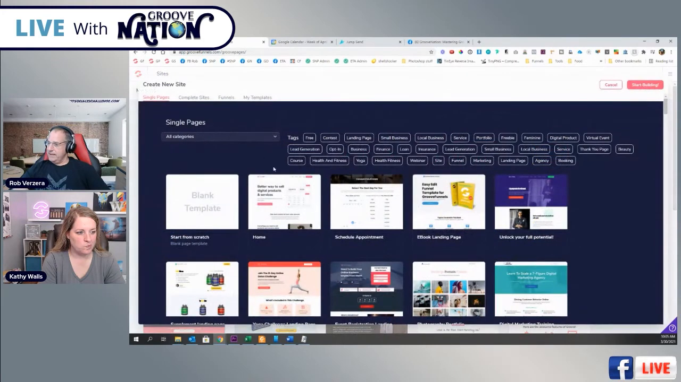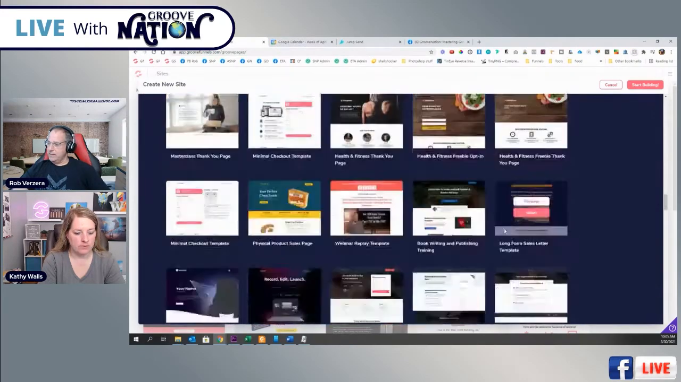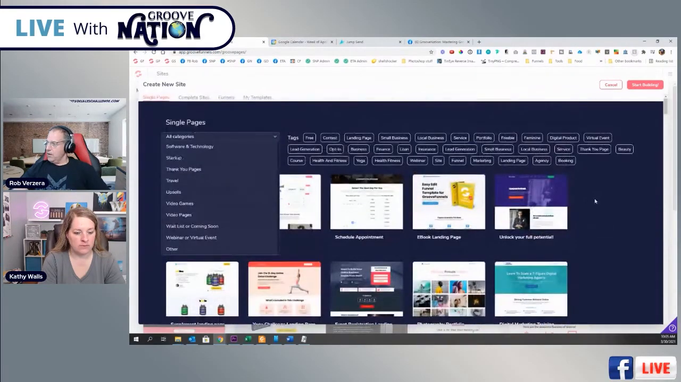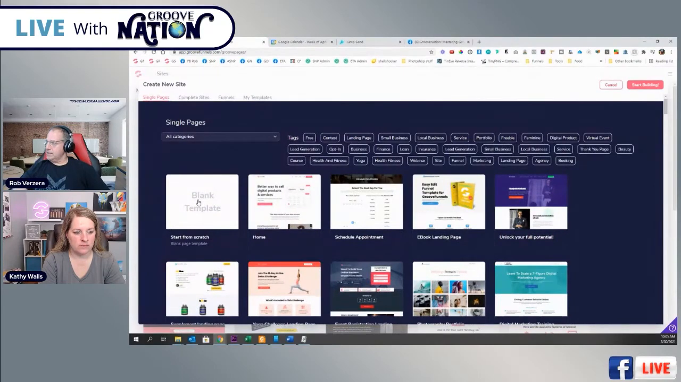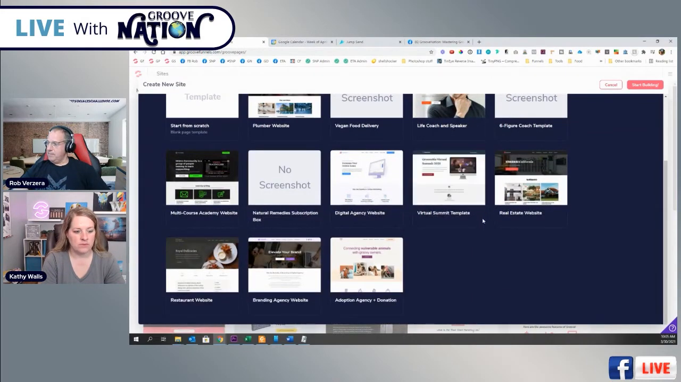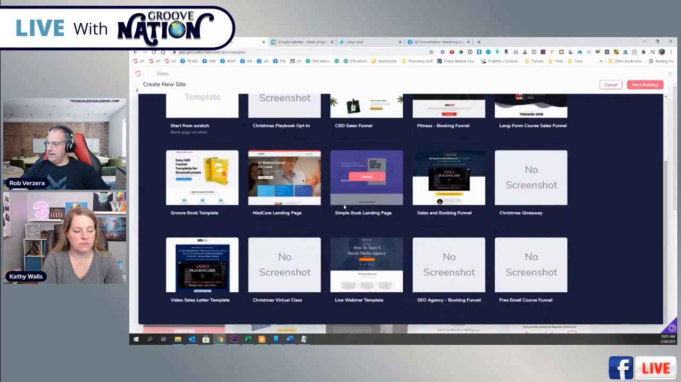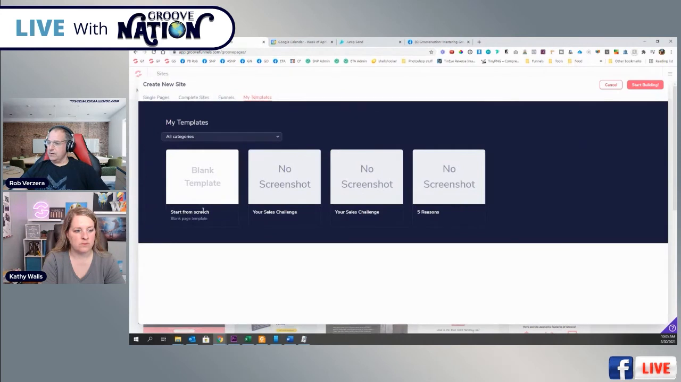And you have an opportunity here to either generate a single page. There's all these different categories right in here. There's a whole bunch of different templates you can use, or you can even start off with just a blank template. You can also select up here a complete site, which will have a couple different pages that are pre-built already. You can select a funnel, and it has a couple of funnels built for you. And you could also go into My Templates, which is, if you create any templates, this is where they'll all be stored.